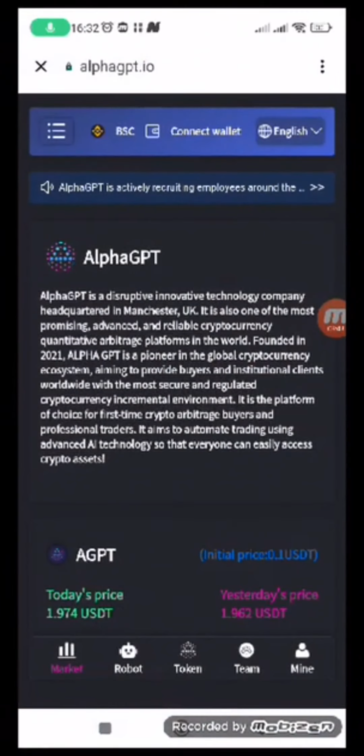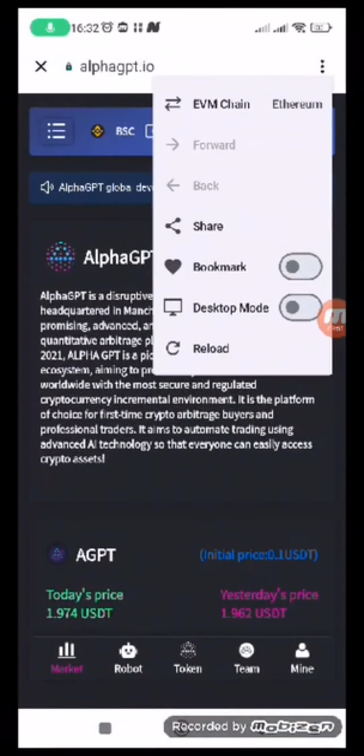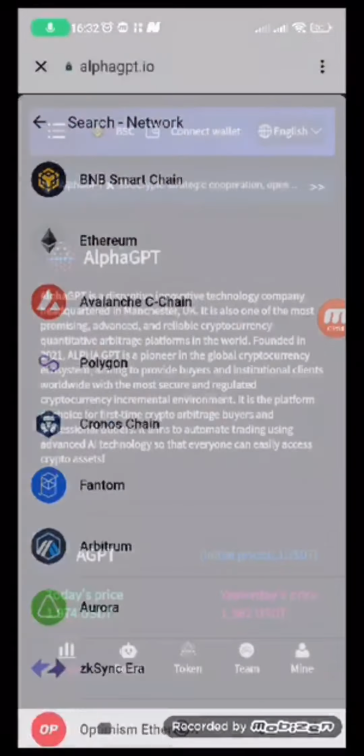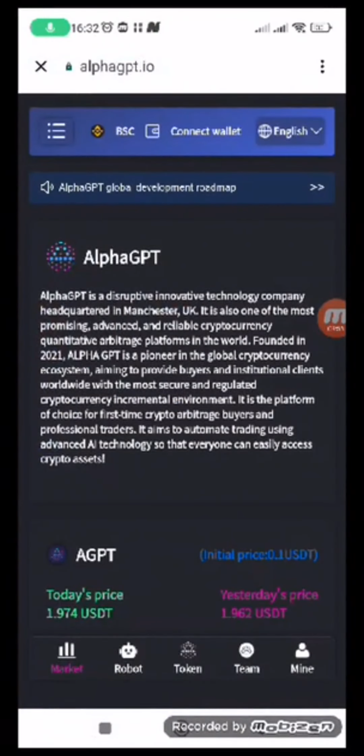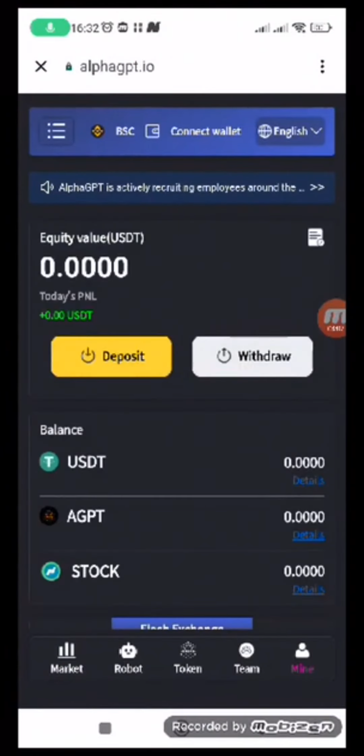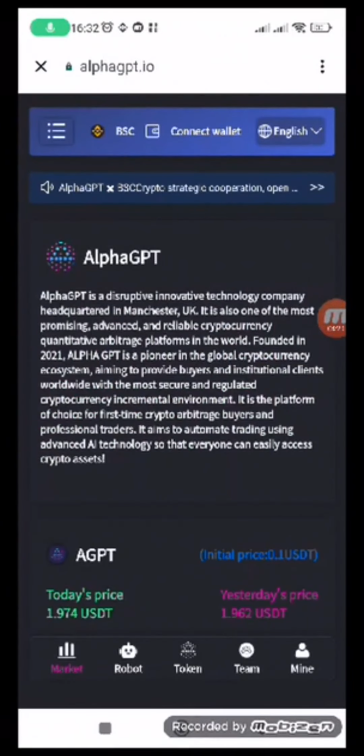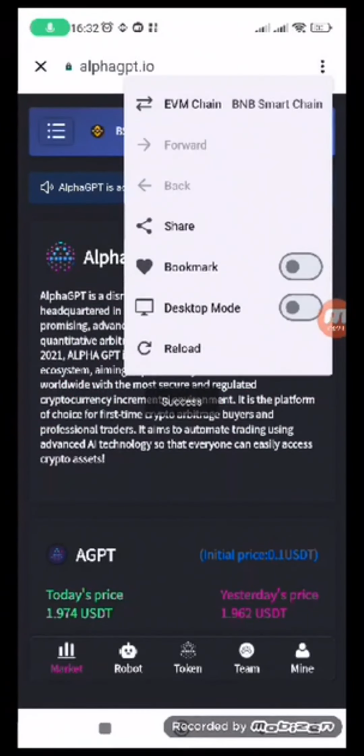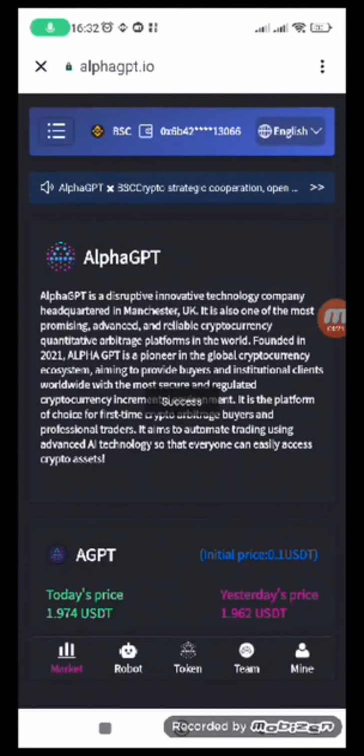Then you come here. Then you change from Ethereum to BNB. Then the wallet will get connected in. Just wait for like a few minutes. Then you come here. You see market robot token sim mine. You click on mine. Then you ensure the wallet is connected. Let me use reload. Okay, you can see we already have the wallet.